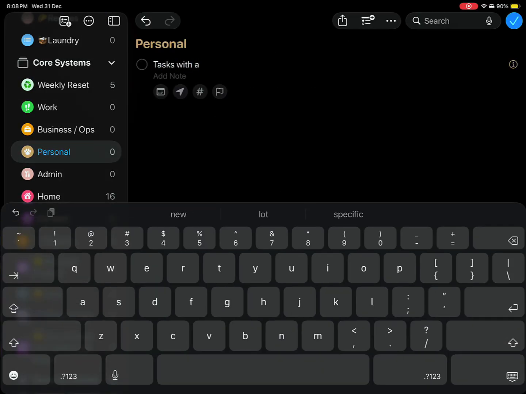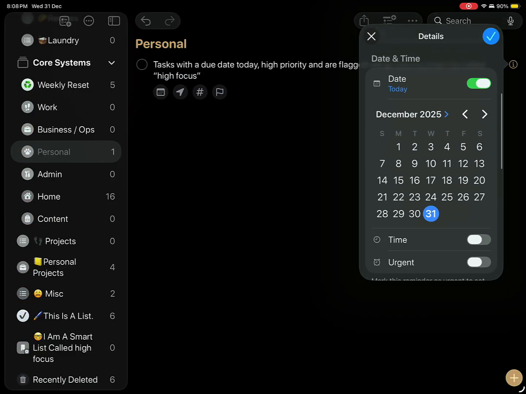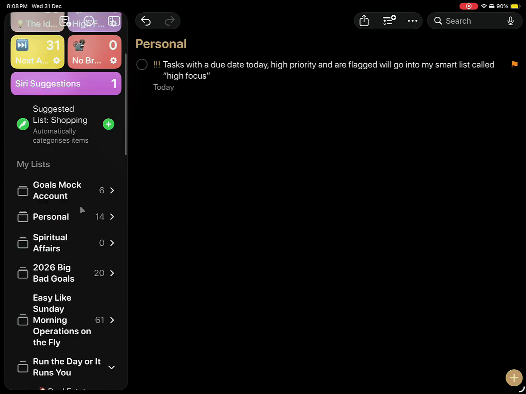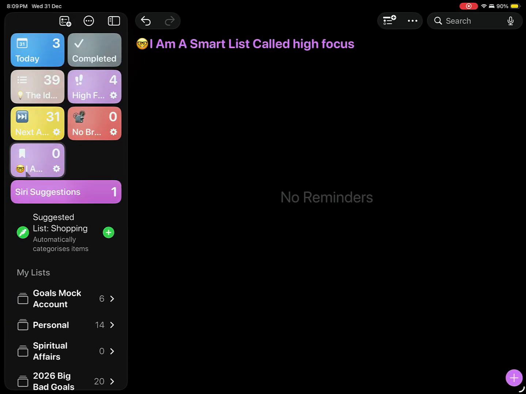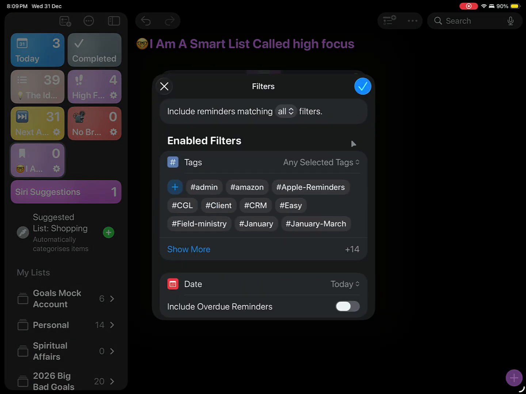Now, these lists use filters like due dates, priority, flagged items, and tags to show me only what matters right now. This removes decision fatigue because I'm no longer asking, what should I work on now? Because I've already set it up, the system is able to answer that question for me.